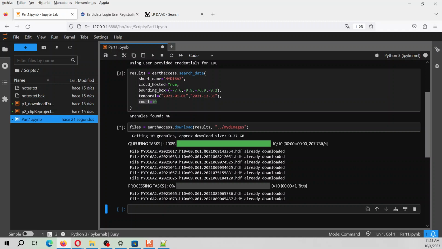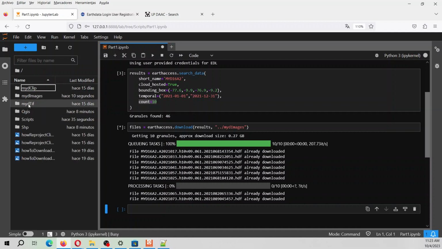It says that some of them are already downloaded, and it is downloading the ones that are not downloaded. Six of them are already here. 1, 2, 3, 4, yeah, 10 of them are already there. It says that it's still working, so let's see what it will bring us.